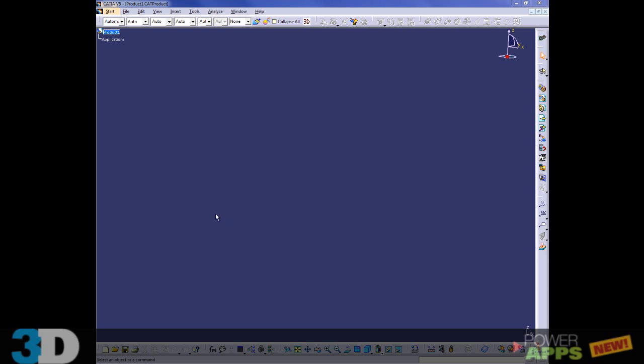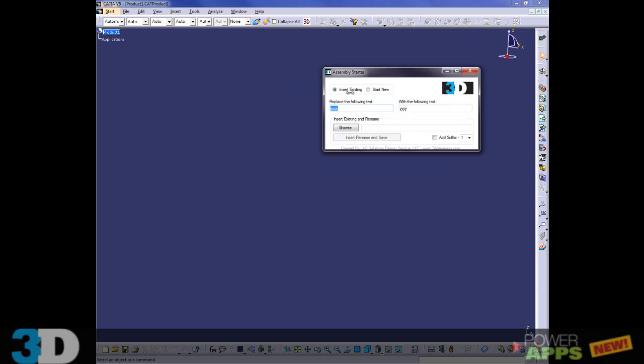Do a brief demonstration of our assembly insertion tool here. I'll go ahead and launch the tool. I'm just in an empty product, but you could be in a design here. The way it's set up, you can insert an existing assembly or you can start a new assembly.